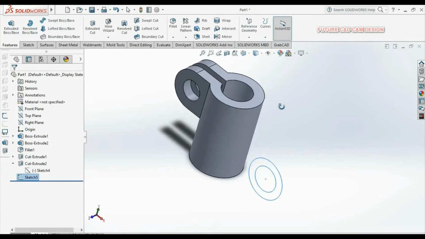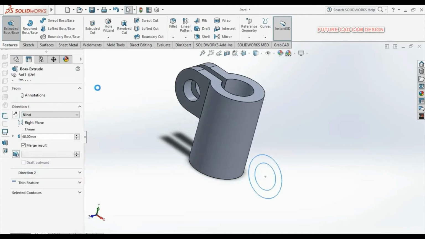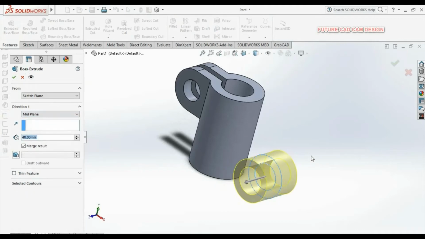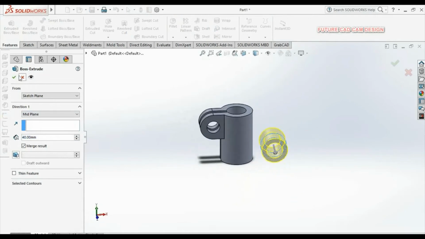So again select the extrude boss option. Here you need to give the mid plane, then only the dimension will be equally divided on both sides. So after giving the mid plane, give the dimension as 40 mm, because for 40 mm we need the circle.